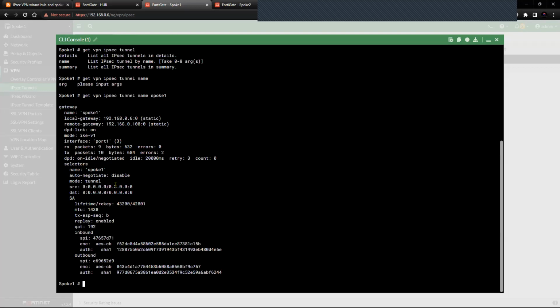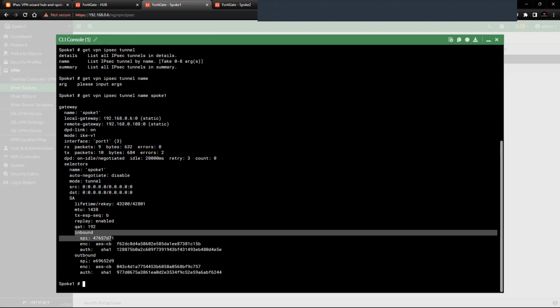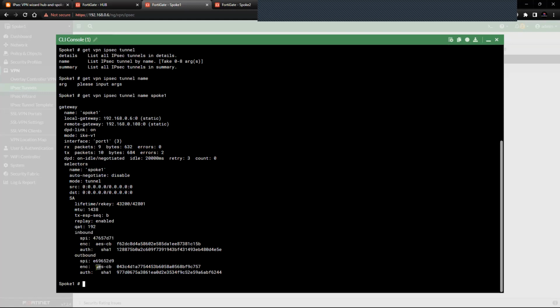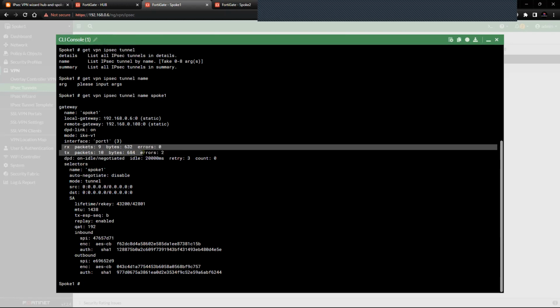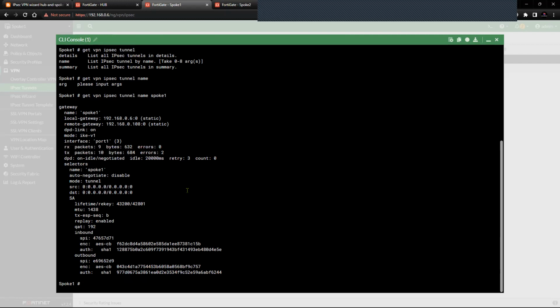This is phase 2. You can see the inbound SPI value and outbound SPI value with the encryption standard and the encryption key, authentication key. And you can see the proxy ID, which is source any, destination any, and the received and transmitted bytes and packets. This proves that our spoke is automatically coming up using the auto configuration via the key that we have applied.